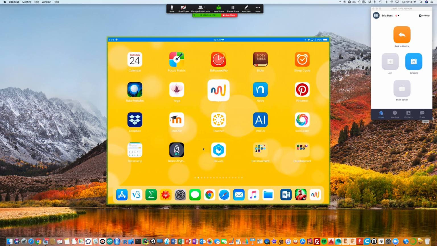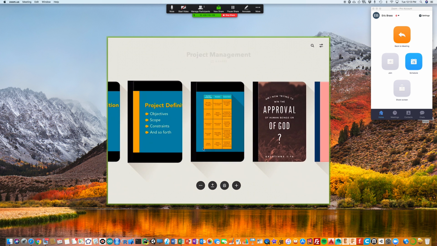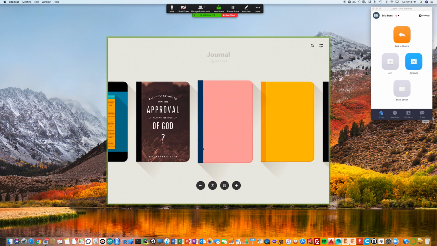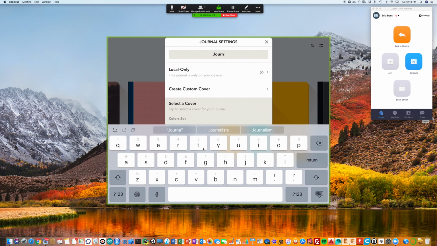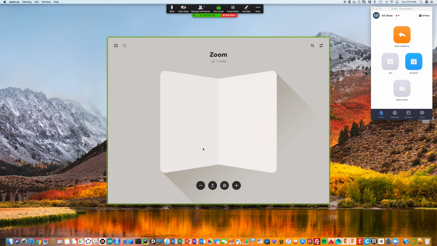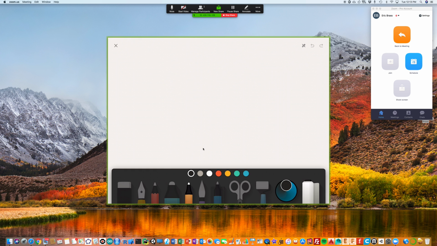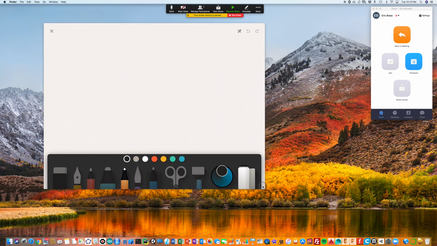One of the things that I like about this, instead of using the other one, let me just produce a journal here, and let me just call it Zoom. If I want to, I can create a custom color, but that's not really necessary. So I'll just make my cover yellow. What I like about this application, and you can choose whichever application you like, I'm going to try to make this bigger here.